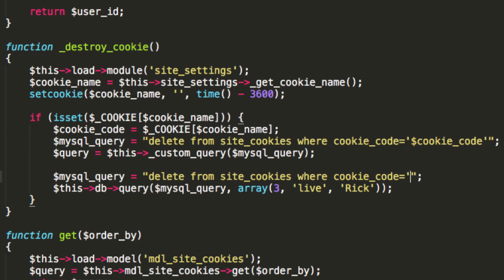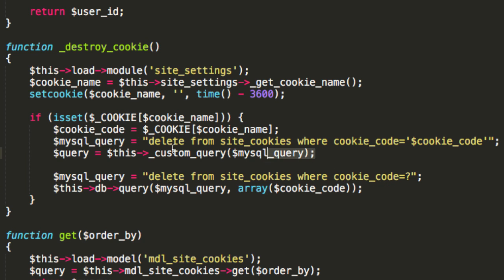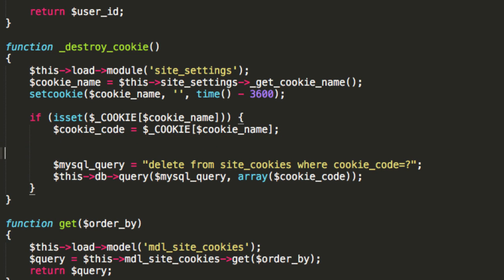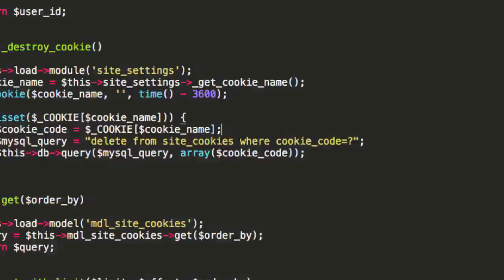So where cookie code equals, we do a question mark. Remember all of that stuff? And we pass an array in, and the array contains the cookie code. And look at that. Now we are doing query binding. It's fantastic. So let's try this again.